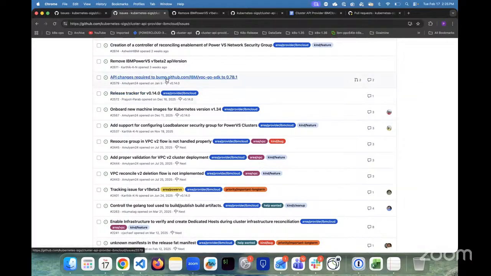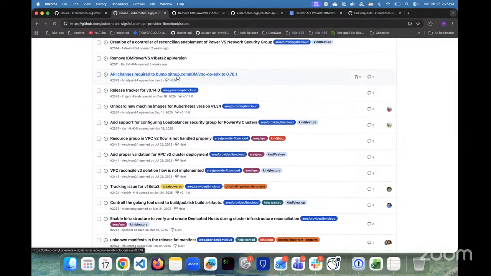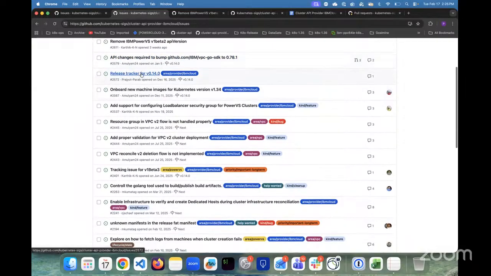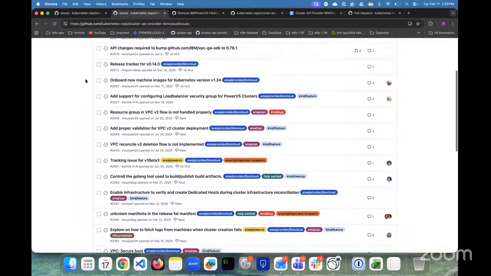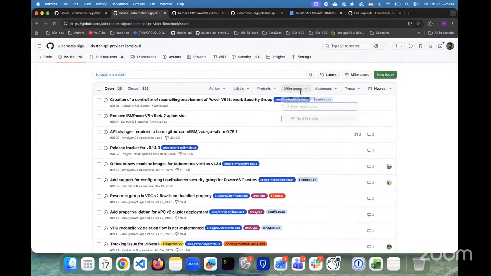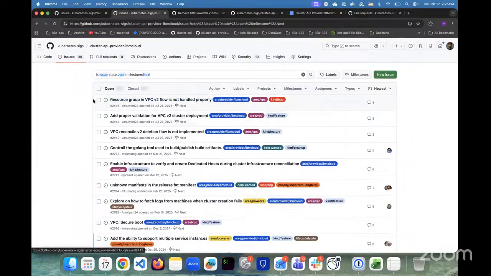API changes required to bump. Yeah, this is something which is already being worked upon. Release tracker, I'll close this one. This is already completed. Onboard new machines, we went through this. Okay, let me just select next.